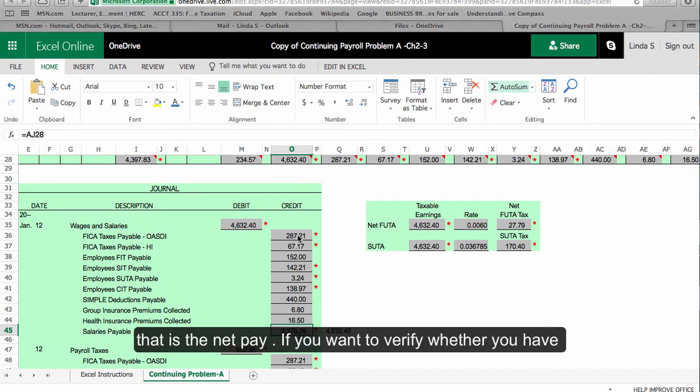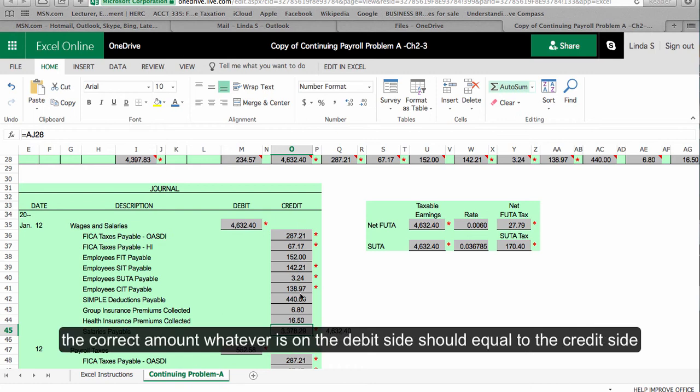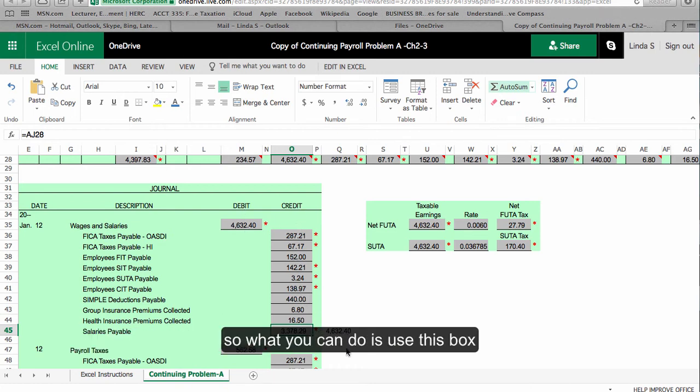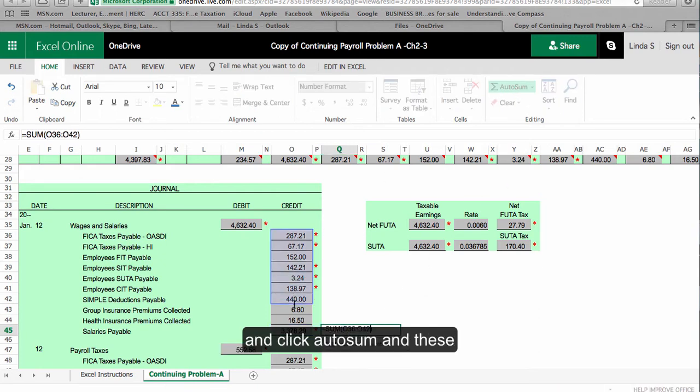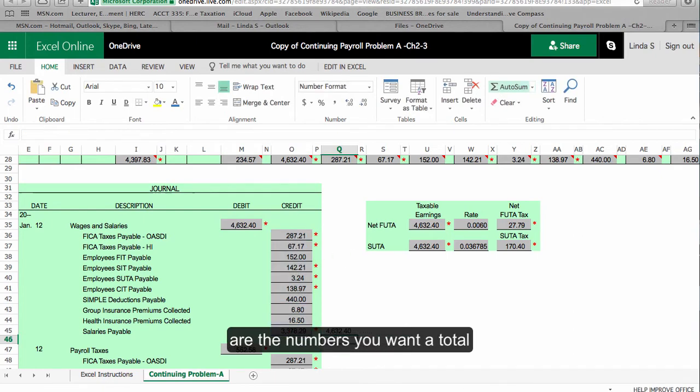If you want to verify whether you have the correct amount, whatever is on the debit side should equal the credit side. So what you can do is just use this box and click auto sum, and these are the numbers that you want a total. And so this gives you 4632.40, which equals to this amount, and you are correct.